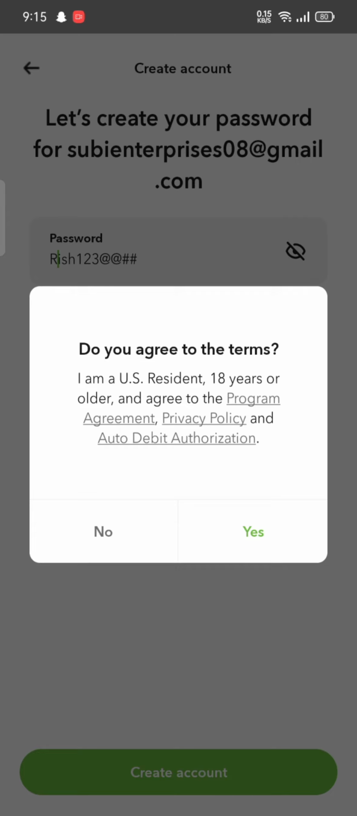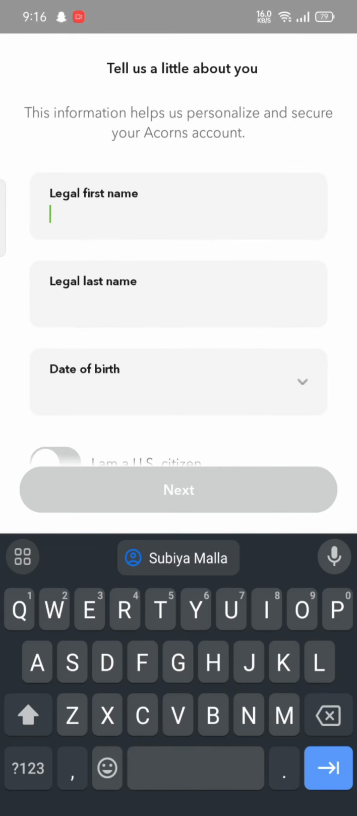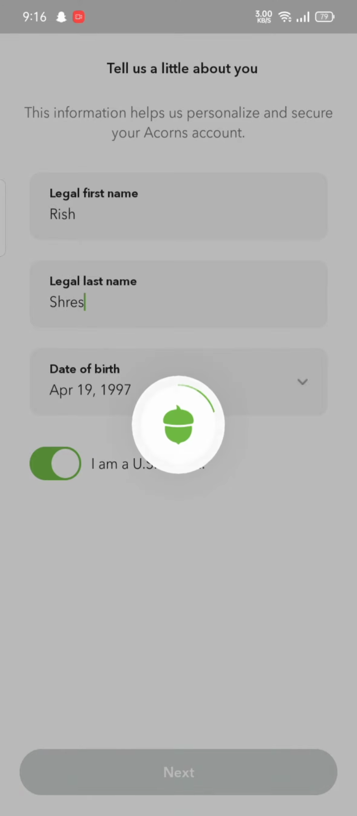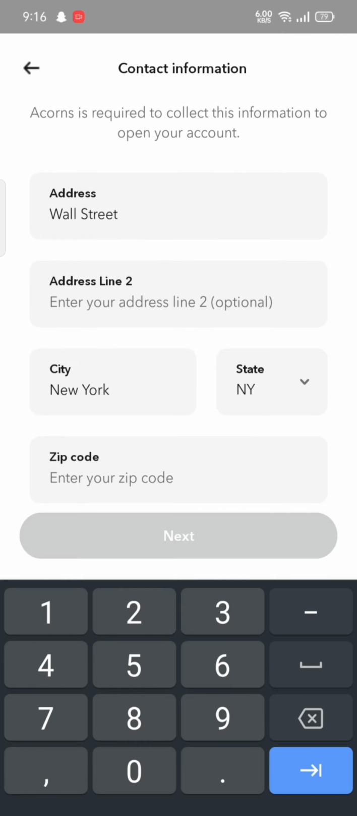Agree to the terms and conditions of Acorn by tapping on yes. On the next page, enter your legal first and last name, your date of birth, address, city, zip code as well as your phone number and then click on next.